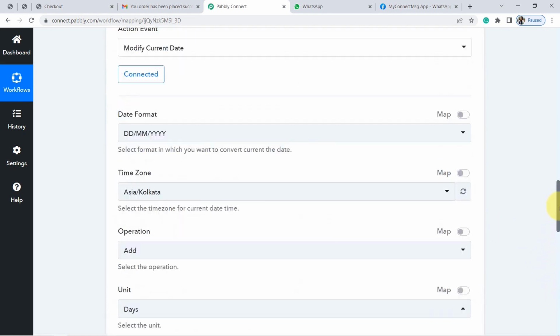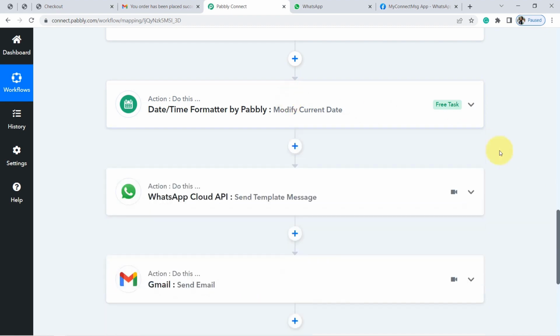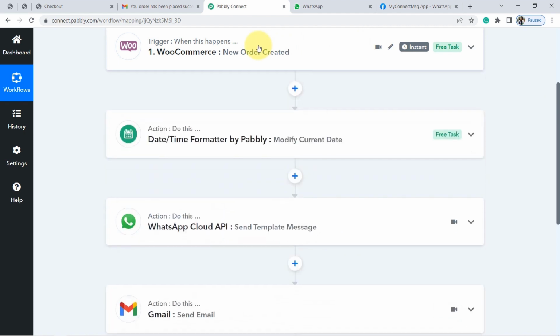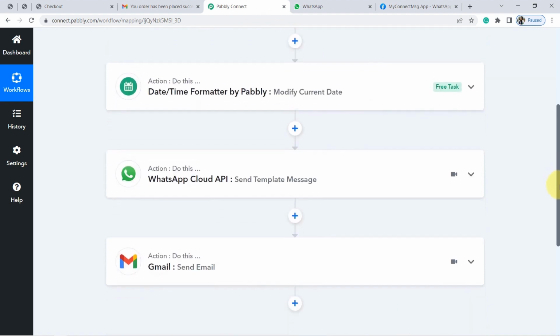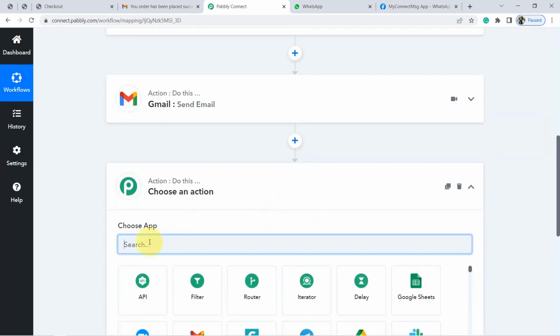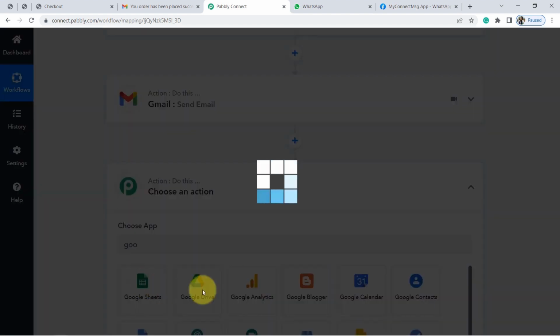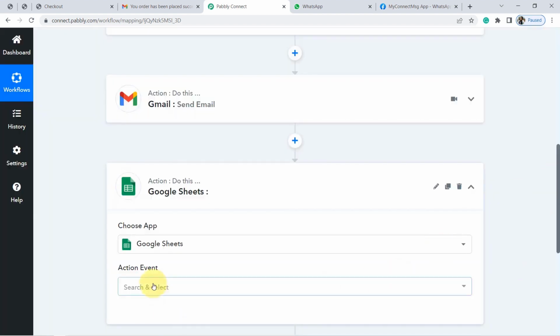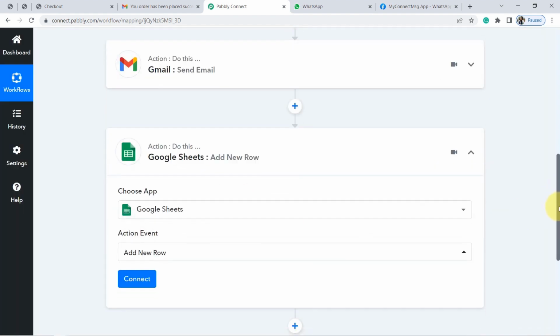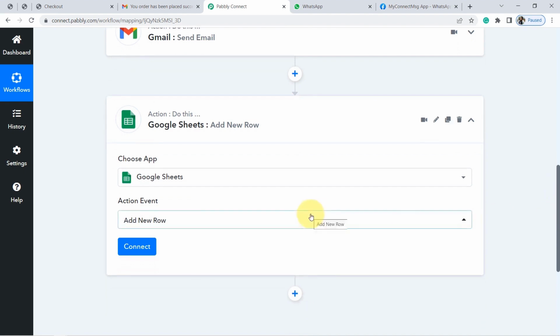Now what we were about to do, we were about to send the notifications on Gmail and WhatsApp. It is actually done. Now I want to collect the order details for my reference in my Google Sheets. So that is why again I will click on this plus sign. Here I will choose Google Sheets as my application and action event as add new row, because I want whenever a new order is placed, automatically add a new row, and add the details of order placement.